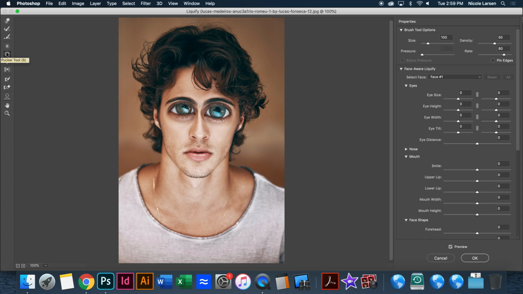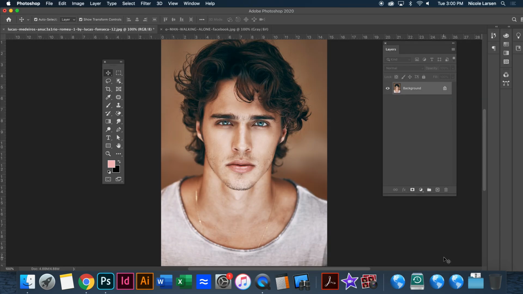The Pucker, on the other hand, this would be like if we need to make it smaller. We're making his nose smaller just by clicking and dragging, or clicking down and holding. If I do a drag, it's going to pinch and pull just a little bit. So lots of fun stuff you can do with this, but it is quite often used to either make an image look really amazing or completely distorted.